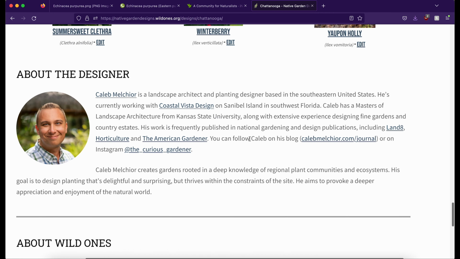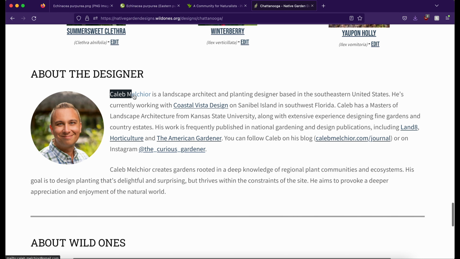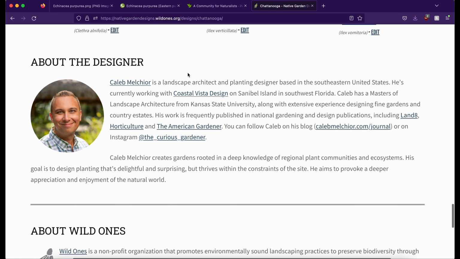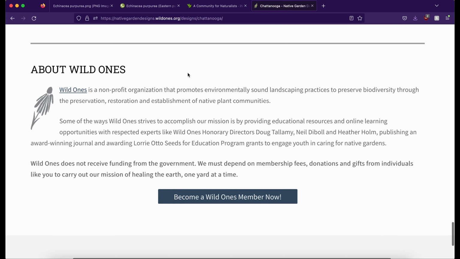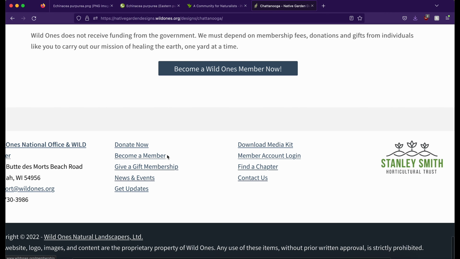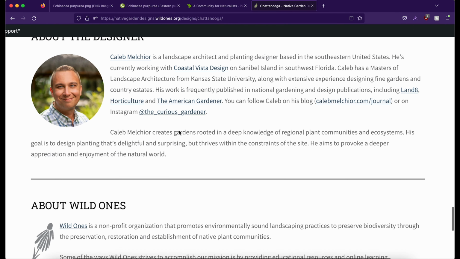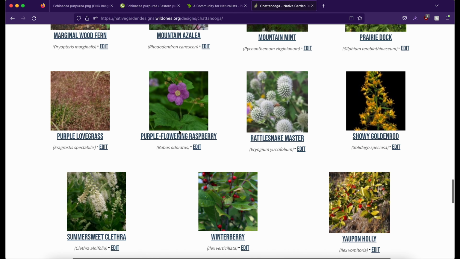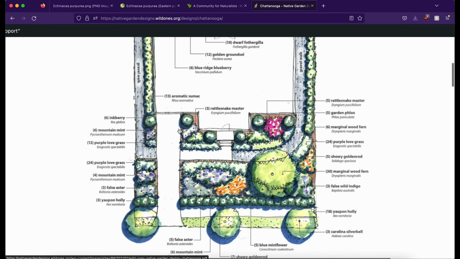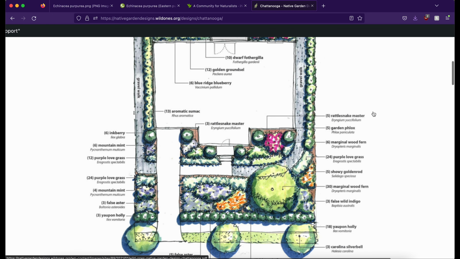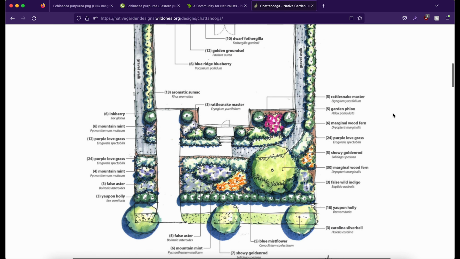But down here, you can see the name of the designer, so you can actually find out who designed this specific garden plan. And you can find out just a little tidbit about them, and then you can find out about Wild Ones down below. By the way, I'm a member of Wild Ones, so highly recommend becoming a member. I love the Wild Ones groups. Anyways, if you're interested in volunteering and getting to be a part of a group when it comes to native plant gardening and nature, garden walks, garden tours, nature walks, that kind of thing, you would love Wild Ones. You got to check it out.